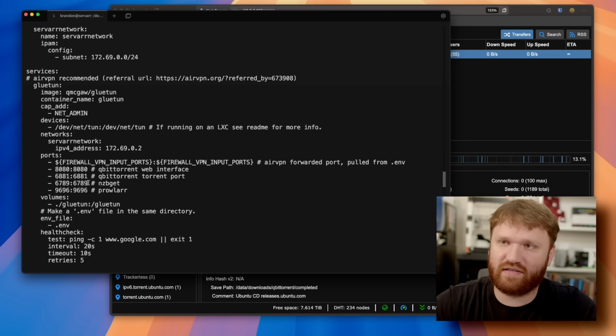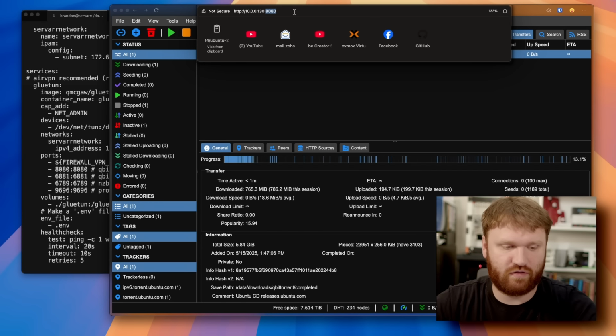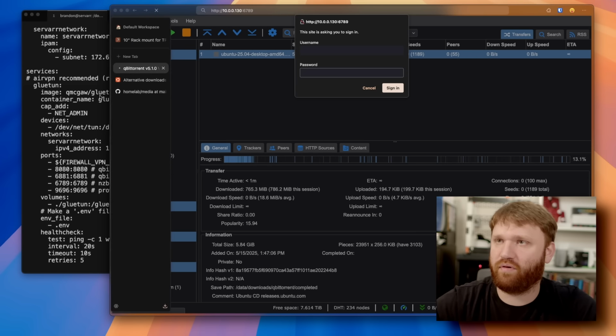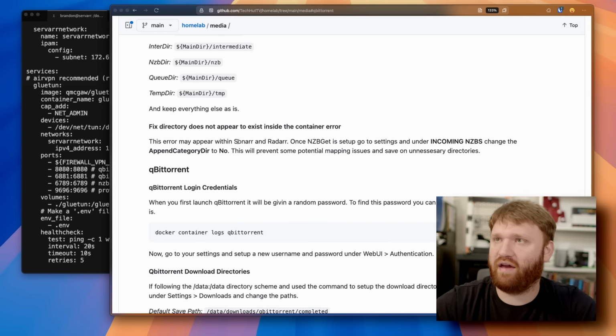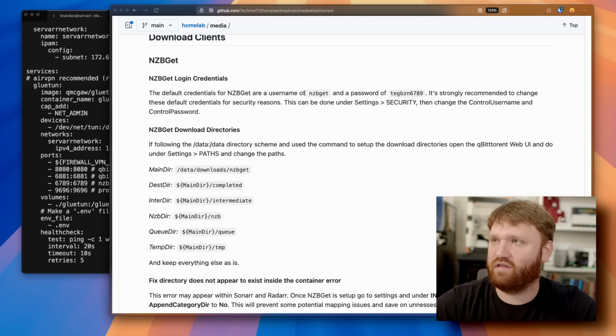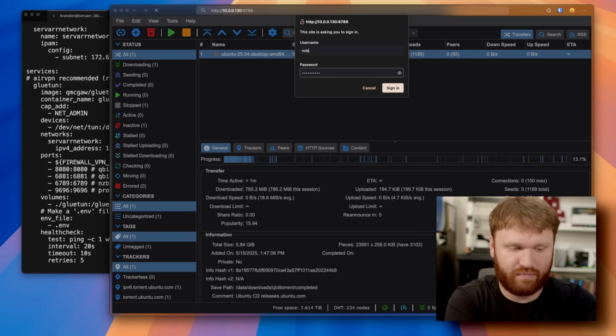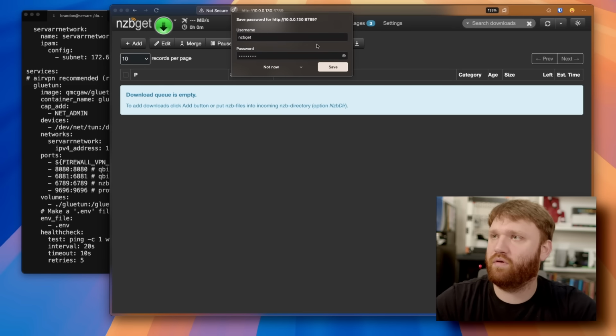NZBGet is on the port 6789, so we just change this to 6789, like that. And then we have our login prompt, so if I go back over here, I do have that available for you. The username is nzbget, and this right here is the password. So NZBGet, boom, we're in.